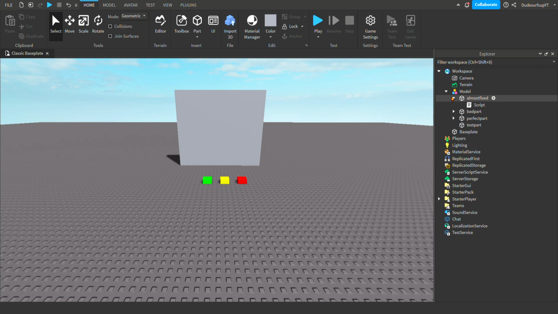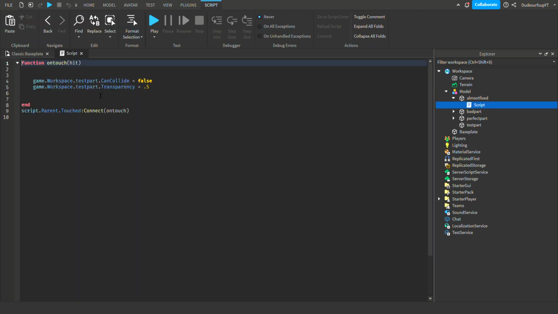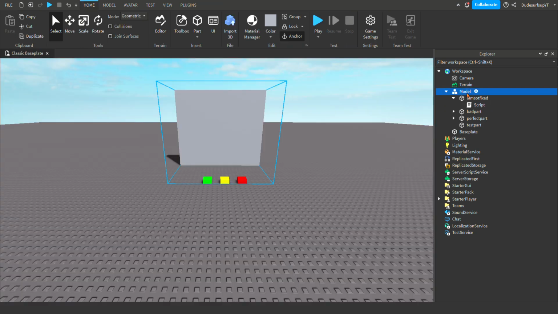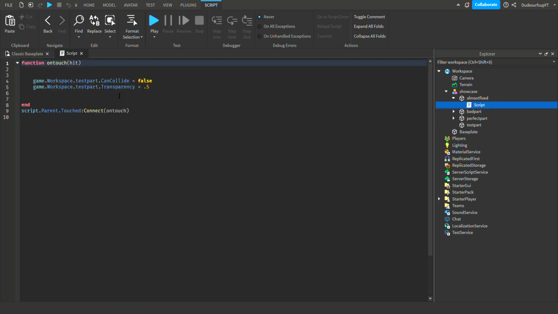Anyways, almost fixed. So now, it's not just test part. No. Wait, let's rename this. Showcase. Yeah, we'll just do showcase. Alright. Boom. So now we need to do, since it's not just in workspace anymore, it's in a folder, if you will. So like that.